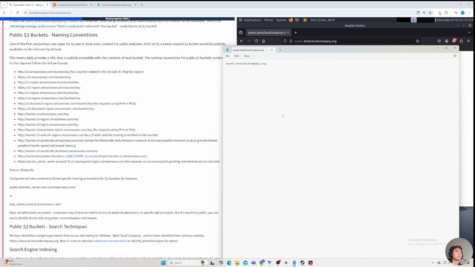Then s3.amazonaws.com, or the other naming convention is bestcloudcompany-production, then s3, and then amazonaws. Usually, most organizations and companies have these naming conventions for their buckets.